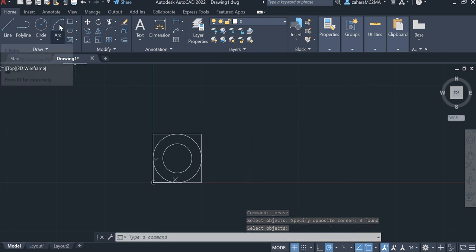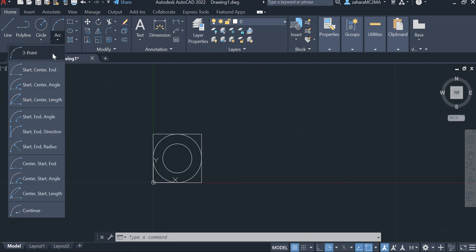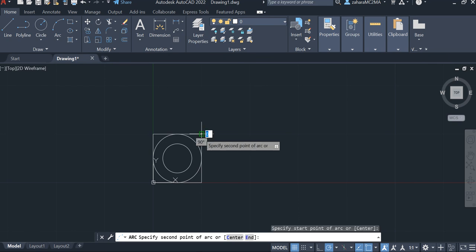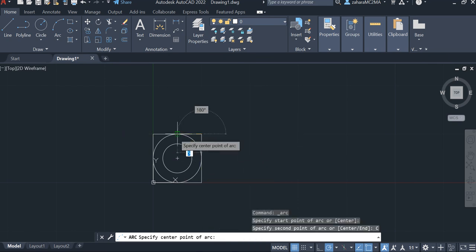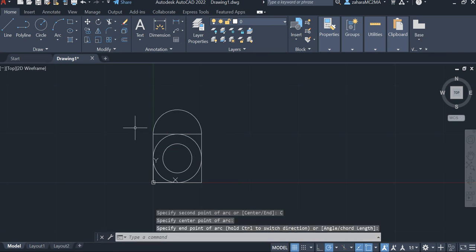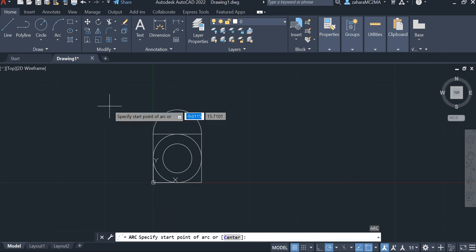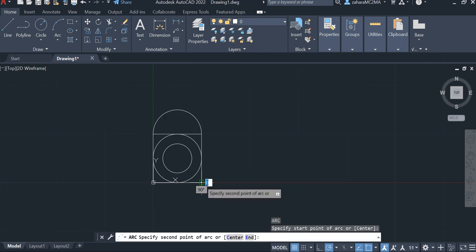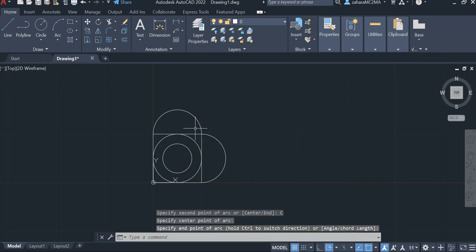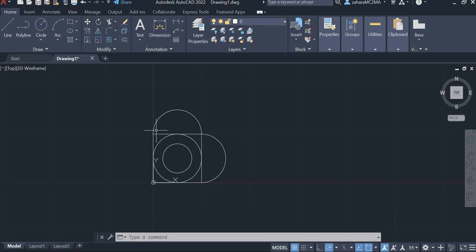Okay, now let's do some arcs. To draw an arc, there are a lot of options that you can choose. Now I want to choose 3 point. I choose this point, and then I choose the center here, and then specify the endpoint here, and then done. Then I want to repeat the same. I press enter, specify the first point, center, and this point, enter. Okay, it's done. Now I want to erase this point. Erase, enter.